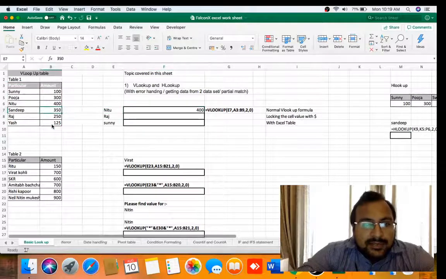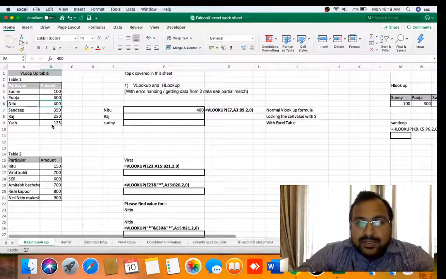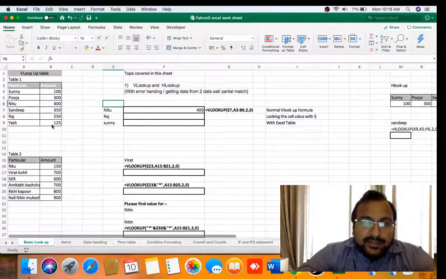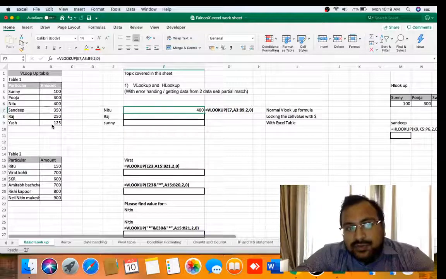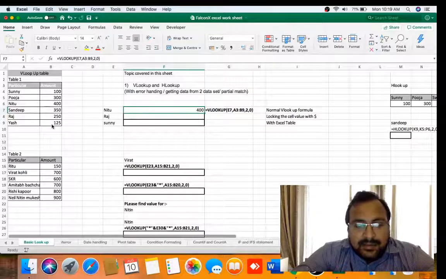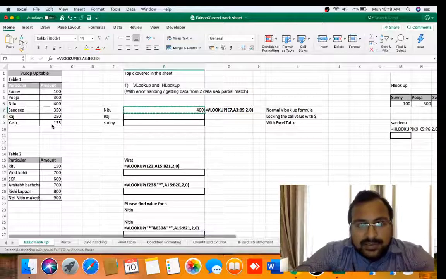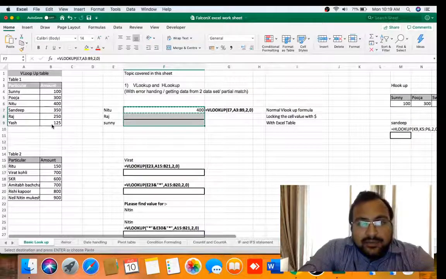As you can see, 400 is the value to be received from Neetu. We got the right answer. So the lookup formula is used when we have to find the corresponding value in an Excel. Now if we copy paste this formula, we want to find the value of Raj and Sunny also. Now let's see if we do a copy paste what errors we will get.